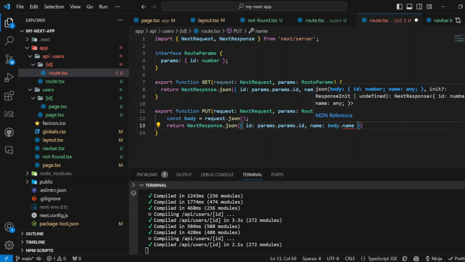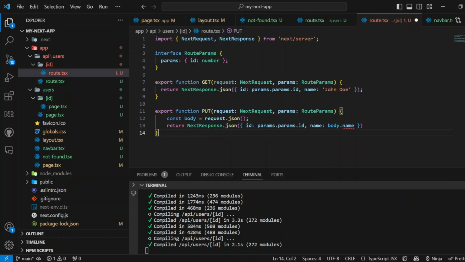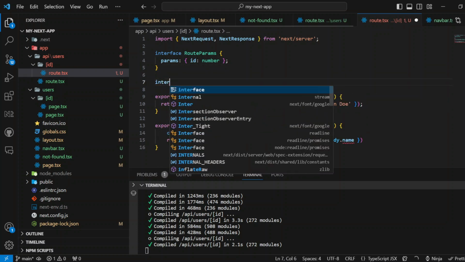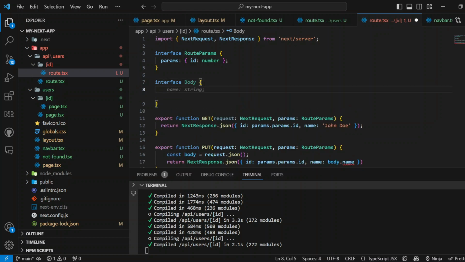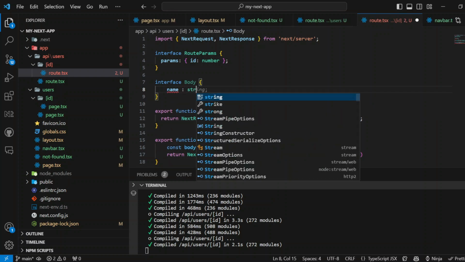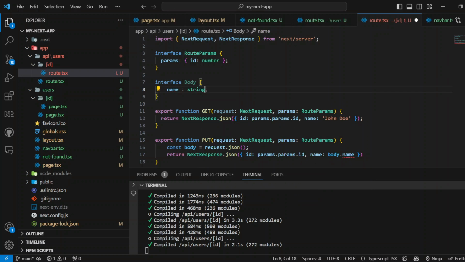Since we haven't declared the type for our body, we can create an interface for defining the types for our body. Let me define the body params, or we can simply write it body. I know that there is going to be only name I'll be passing in the body, so we can define the body here, that this is the type of our body.